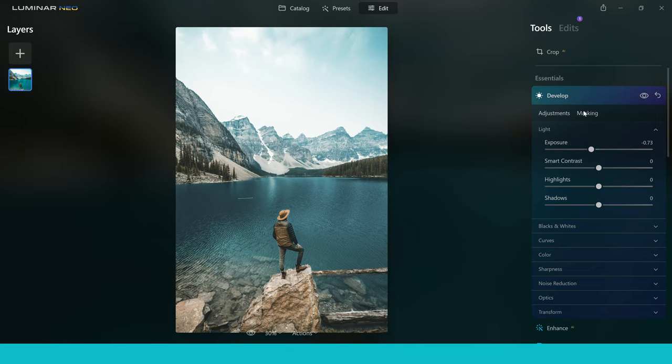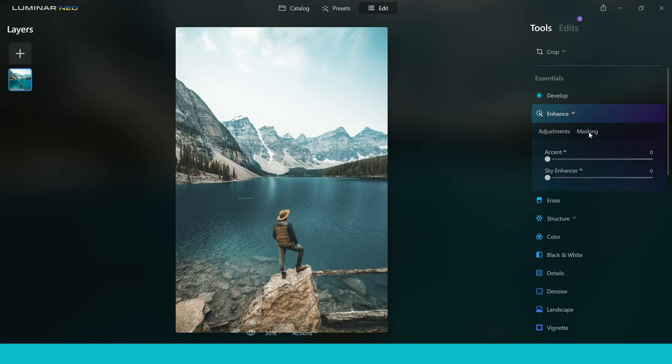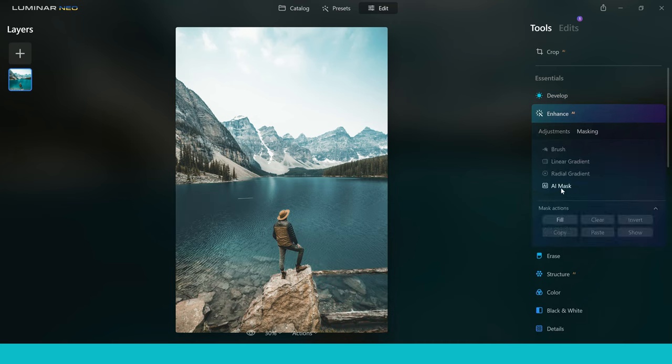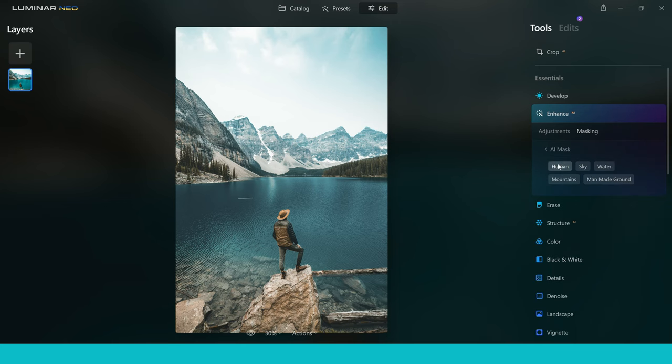Moving on from there, let's go ahead and choose another section. In fact, let's go to a different tool to start with. So let's go ahead to the enhance tool underneath, open that up, choose the masking option, and go into AI mask. Now let's go ahead and choose the human, this guy here. And what this will do is it should create a mask around the human. There we go. We've now got this mask created around the human.